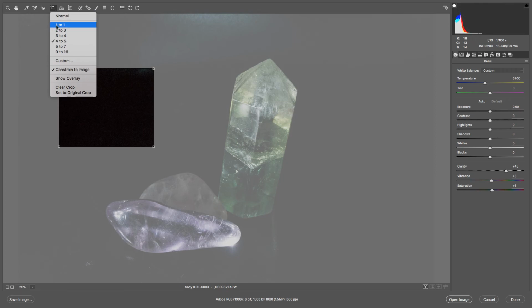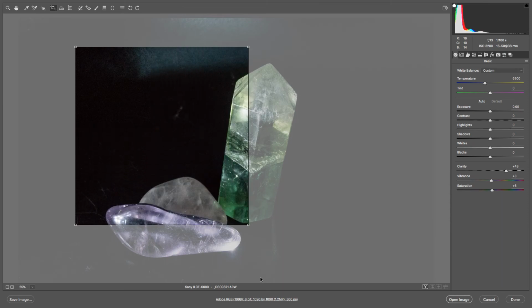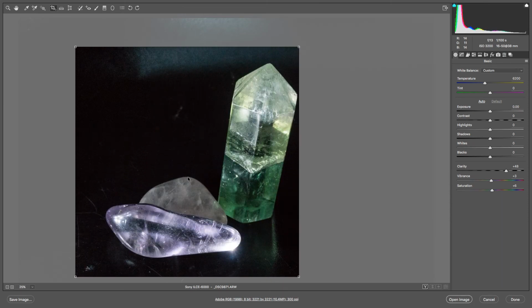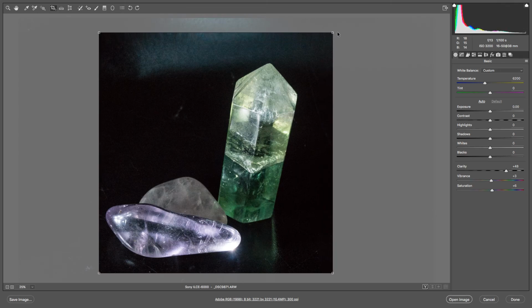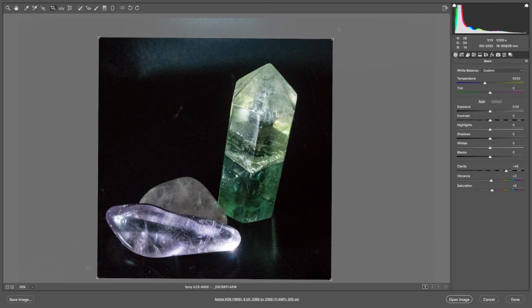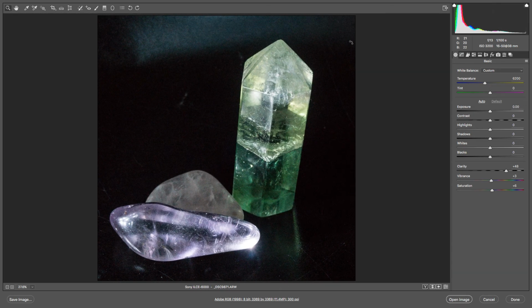But let's just say for the purposes of this tutorial, I want to do a square crop because I want to put it on Instagram or something. So now it seems okay. And then I can just tilt it a little bit to even it out. And there I have my square image.